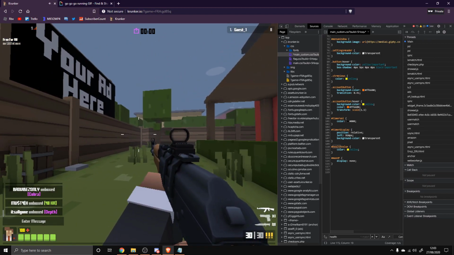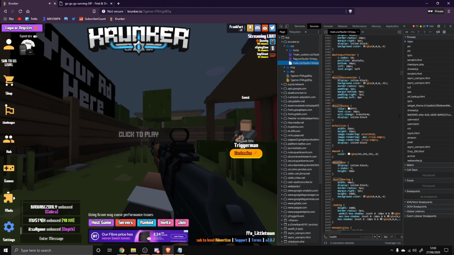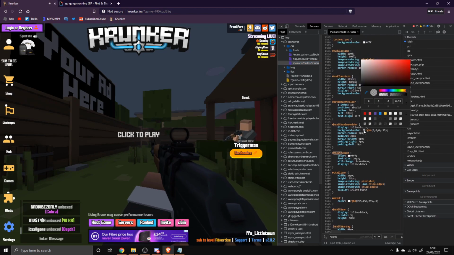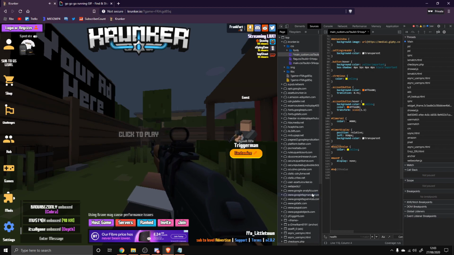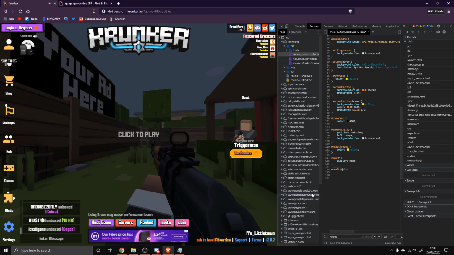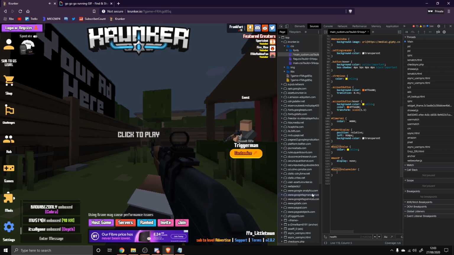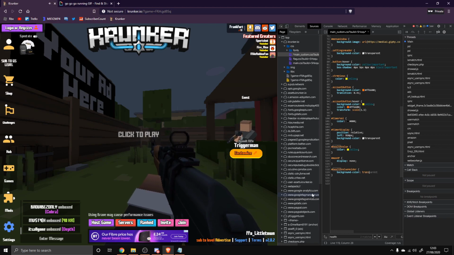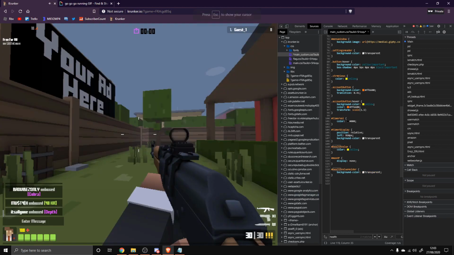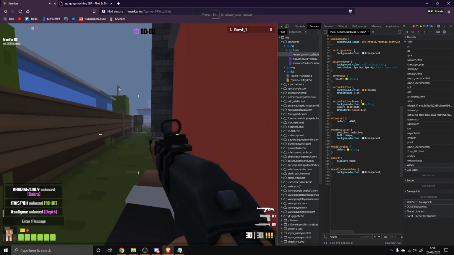But we want the actual background of the health thing to go. So let's go into health value holder, I think. Just type it in here. Background color transparent. And there we go. It is now transparent.